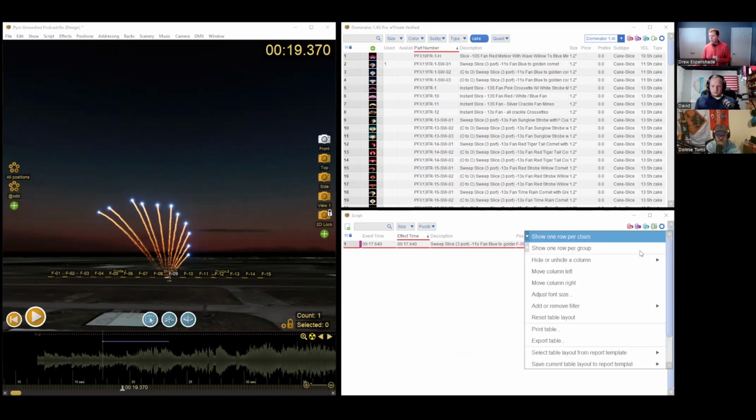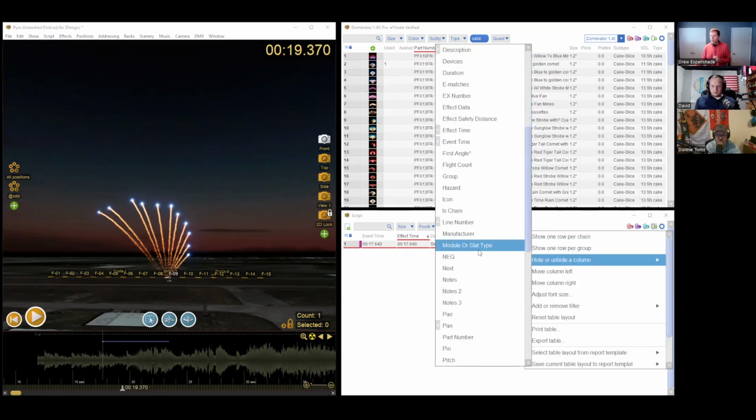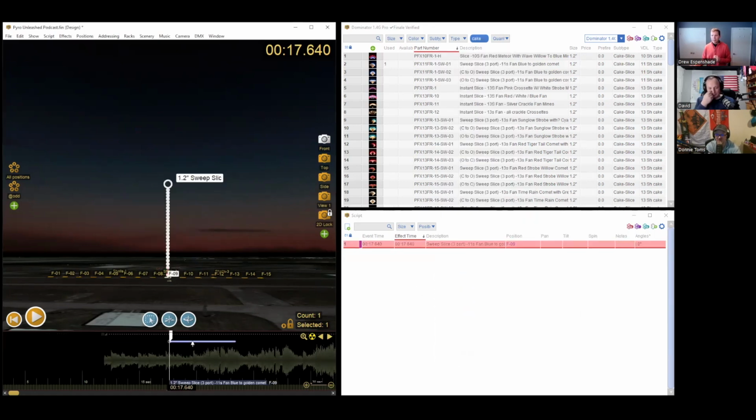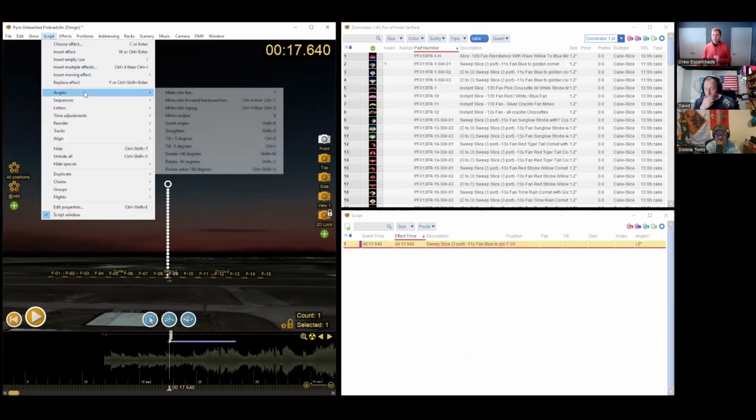First, I'm going to unhide the notes column, just because it's cool to see that a note gets added when I do this. So here's my notes column. I'm just going to select this cake, go to Script, Angles, and choose Rotate Cakes 180. It doesn't rotate all your cakes, don't worry. It only rotates the cake you selected, or cakes. If you select a bunch of cakes, it'll rotate all of them.